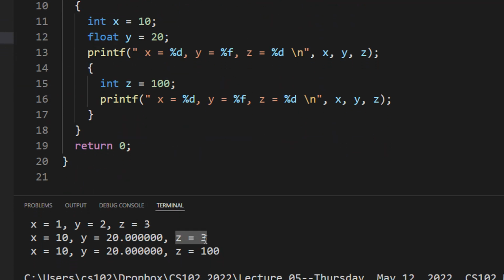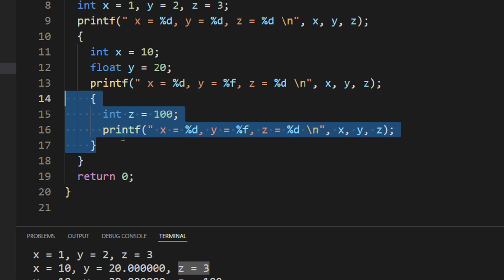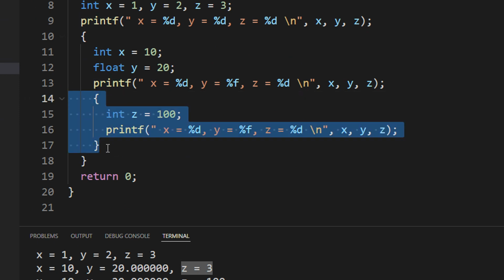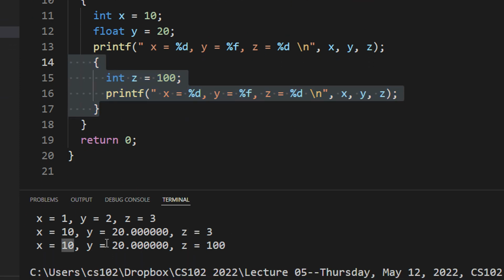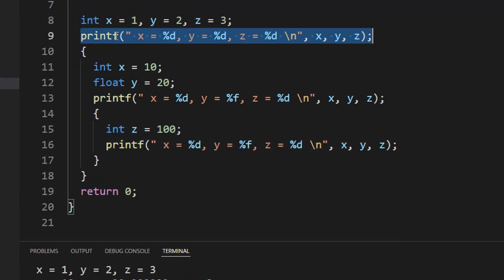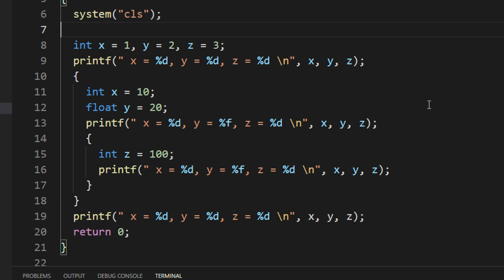So z is 3. Now within this loop, I'm defining integer z as 100. For validity, go up, opening bracket, matching closing bracket, 14 to 17. Z equal to 100. So now you can see 10, 20, and z is equal to 100. And now let us print this line once again before the return statement.